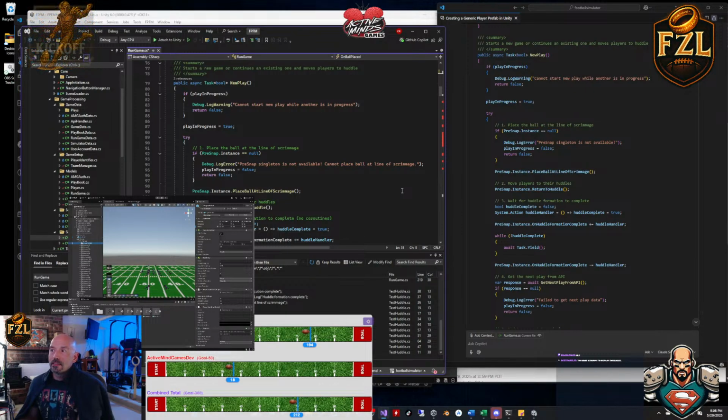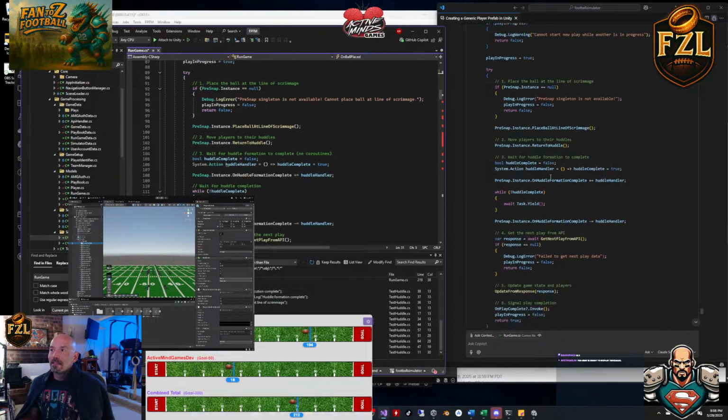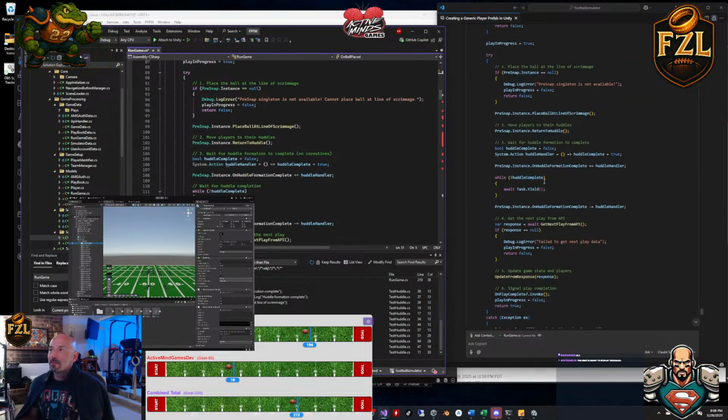If it's okay, why? We should have this, but I don't know why the singleton wouldn't be available. But we're going to go ahead and close it off. All right. We'll be logging that, so we should be able to get around it. So we got pre-snap instance for the set the ball in the right place, return to the huddle, huddle complete, huddle pre-snap instance on huddle formation complete.